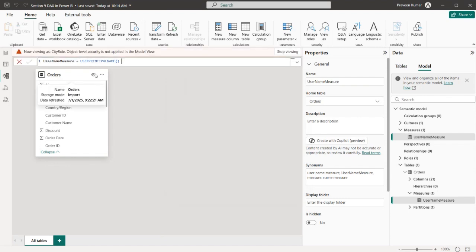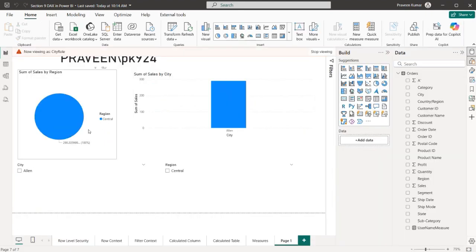So if you click here, now the message is showing here. Now viewing as city role. This is the message that it is showing here. If you go in the report view, you can see only city Allen will show here. See, only city Allen is showing here.